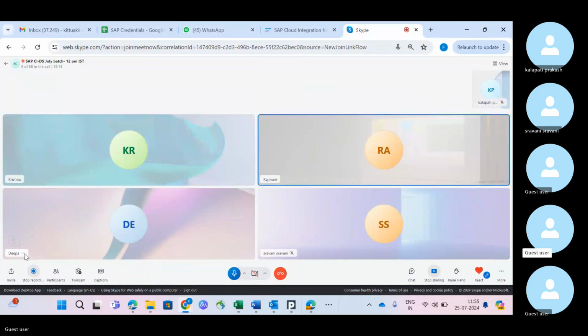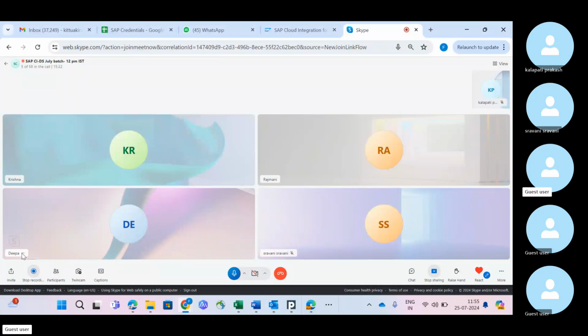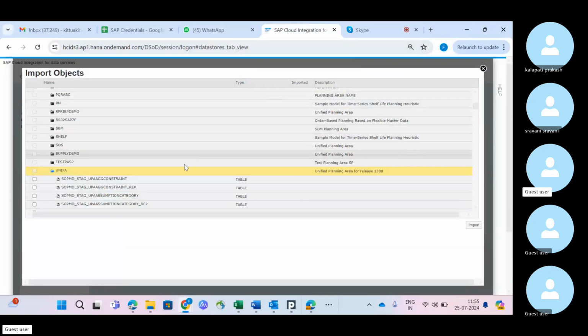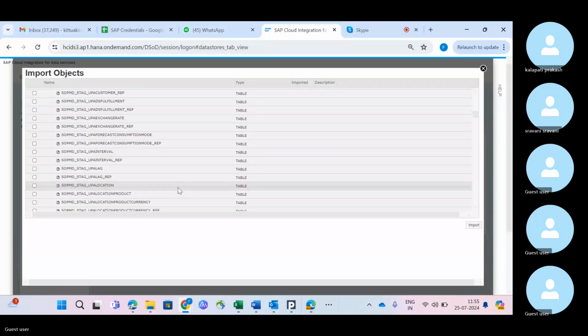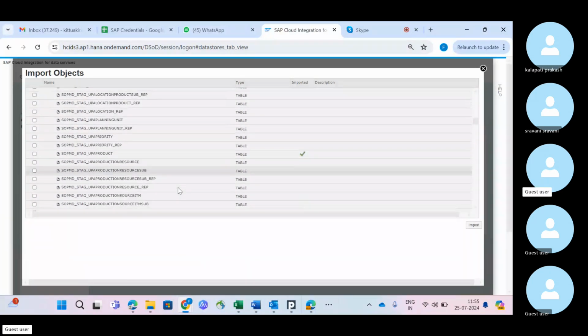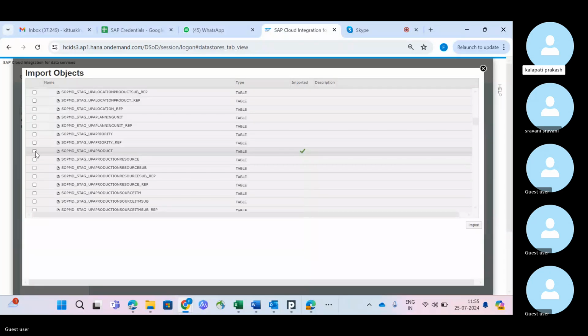I didn't get your question, Krishna. We have specific tables in IBP. Into which table of IBP are we loading the data? Okay, make a note, guys. This is very important. We will be loading the data into staging tables of IBP. Clear? Copy of original, right?